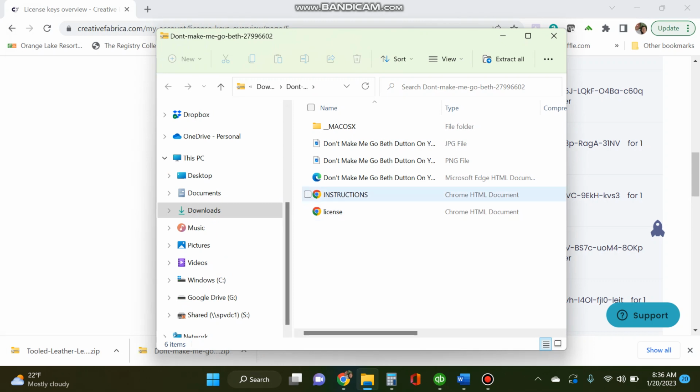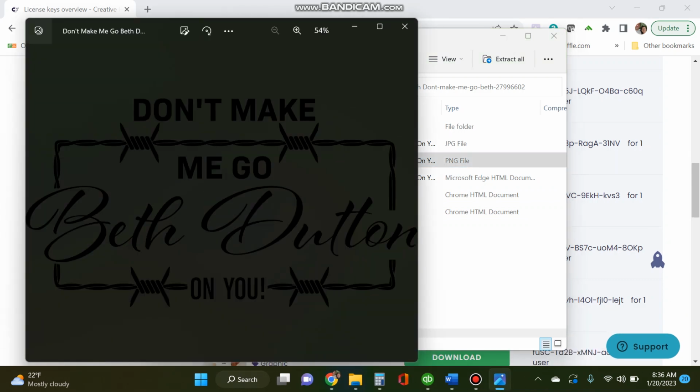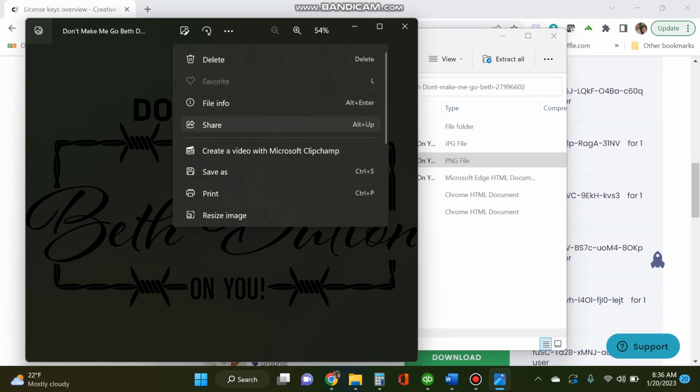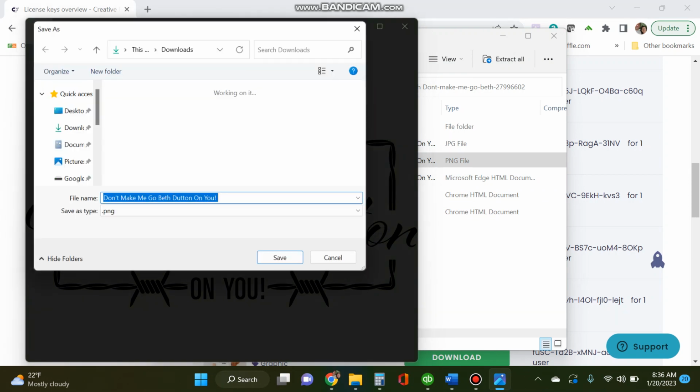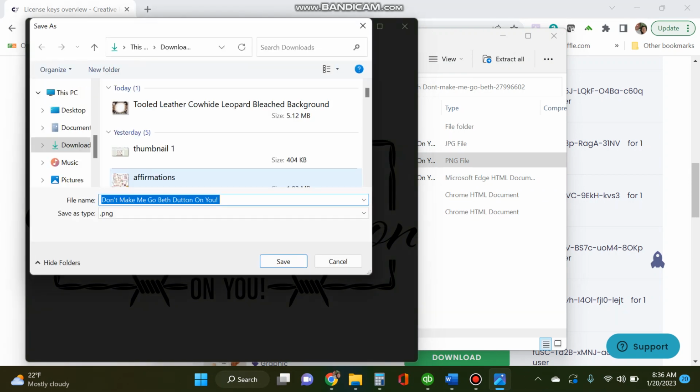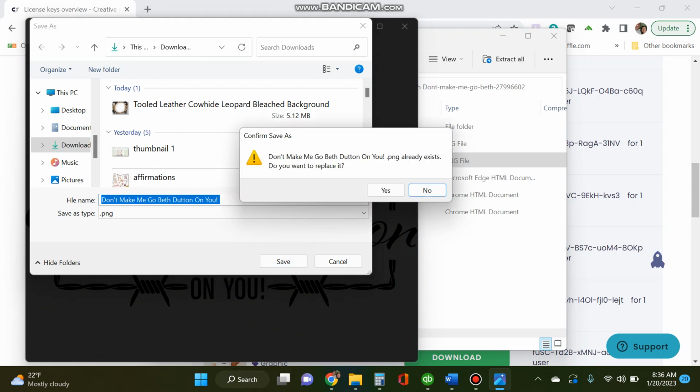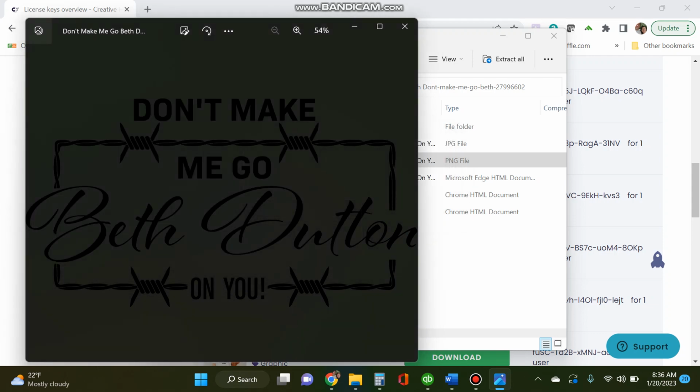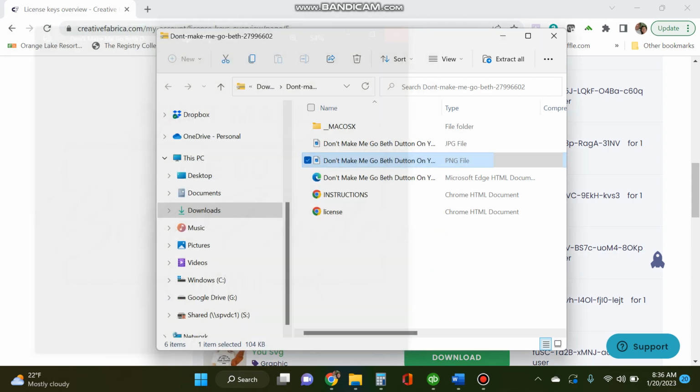So here is the PNG for Don't Make Me Go Beth Dutton on You. And as you can see, it shows up looking like this, but that's because it's a clear image. It's black letters and it's a clear image. So I am going to save that in my downloads, and I'm sure that's there too somewhere, but I'm going to replace it so it's at the top so it's easier for me to find it.